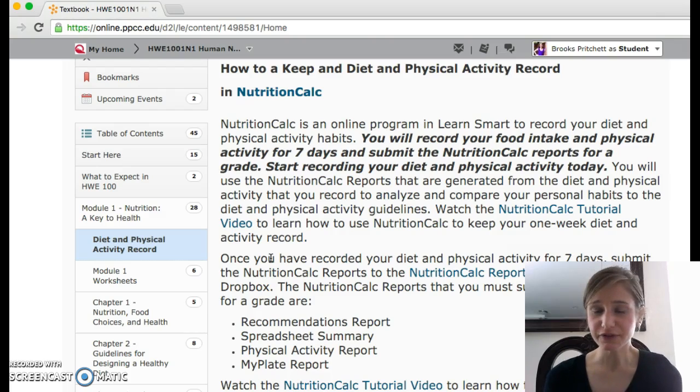Now if it's easier for you, if you just want to write everything out, or if you'd rather use MyFitnessPal to keep a record, and then enter everything all at once in Nutrition Calc, that's fine. However you want to do it, as long as all of your entries do end up in Nutrition Calc.